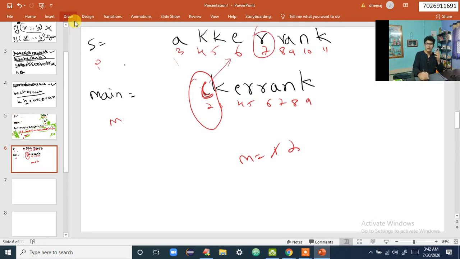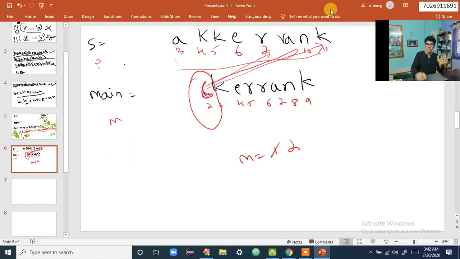Is this c equal to r? No. It will increment I value. Is this c equal to r? No. Is this c equal to a? No. Is this c equal to n? No. Is this c equal to k? No. For loop has ended now. When will the for loop end?